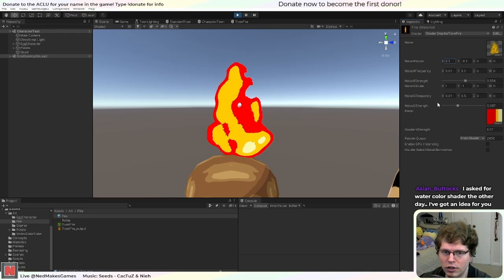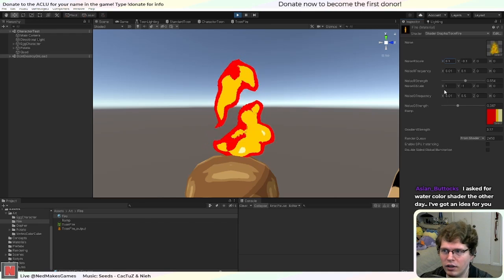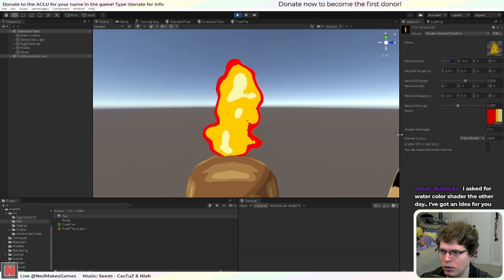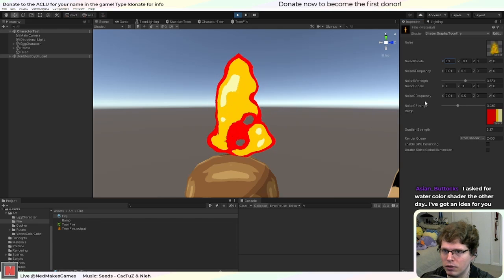You asked for watercolor shader the other day. You got an idea for me? Oh yeah, I looked at that a little more. It definitely is cool. Something I'd like to do sometime. But sure, what's your idea?